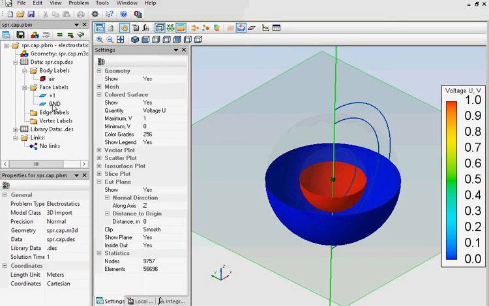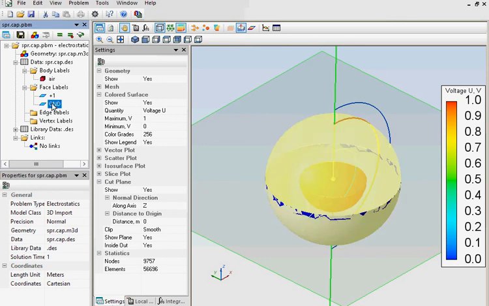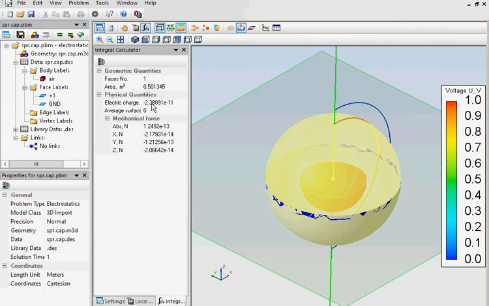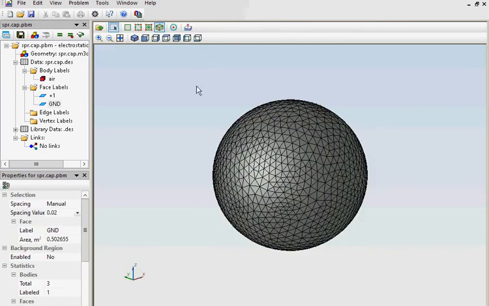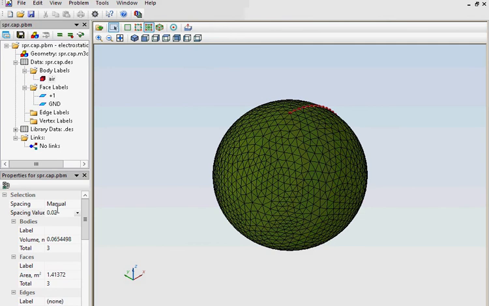For example, I will click the grounded and the face is selected, go to the integrals, and here is the charge. Again, let's compare the charge value with the analytical one. It is 23.8, but it should be 22.2. The difference is 7%. And if you need better accuracy, just go to the geometry model and adjust the spacing value here.